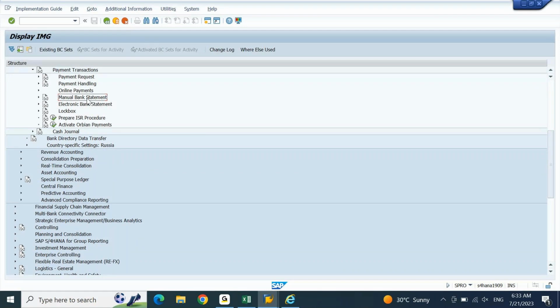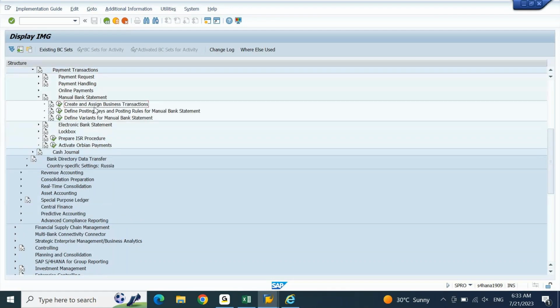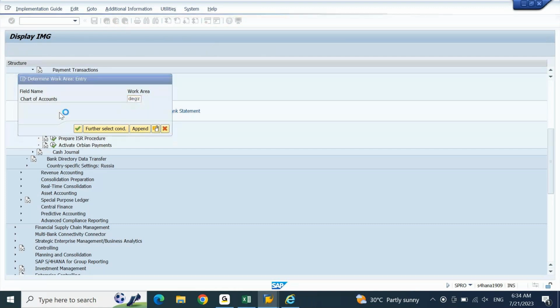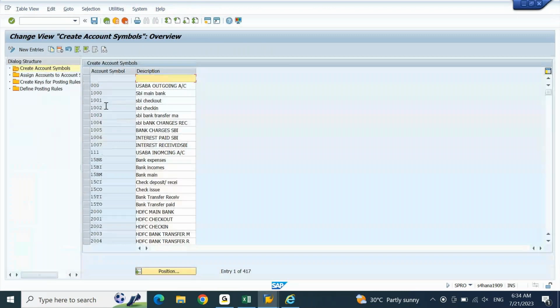Let me open inside. First setting is create and assign business transaction. Second one is define posting key, posting rule for bank statement. Third one, define variant for bank statement. Out of these three, first we need to proceed with the second one, posting key, posting rule for manual bank statement. Let me open this second setting. Chart of account is DEGR. Account symbols, it is asking, let me add a new entry.